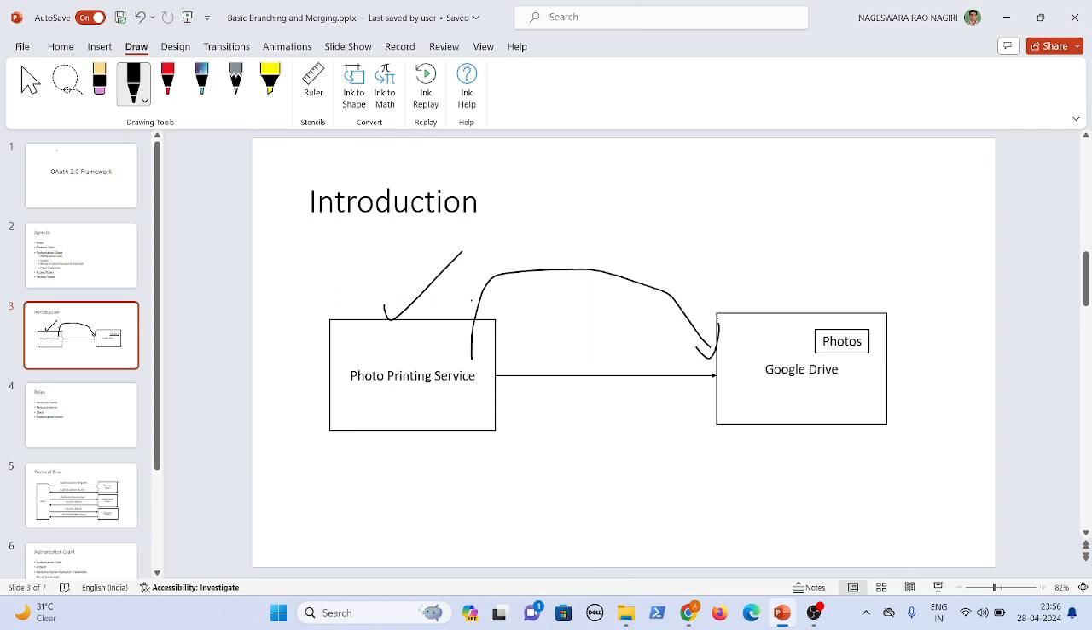Your Google Drive is your personal account and you have your confidential information there, and you are sharing credentials of your Google Drive account with some third party application. Here it is a photo printing service. In other scenarios it could be anything. So you are sharing your confidential data or credentials with the third party application. But we might get a doubt: I want to print my photos, how can I do that without sharing the credentials, right? For that, OAuth is designed.